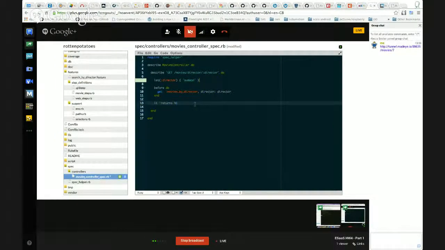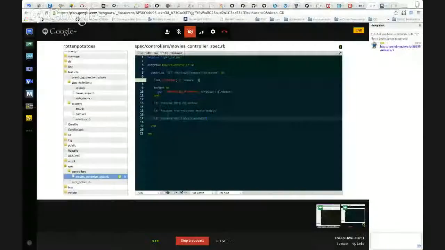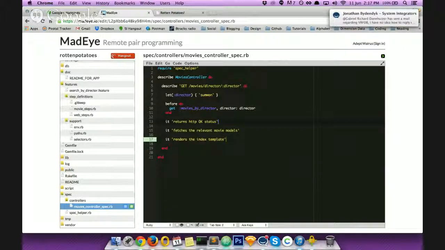So let's start with the simplest case. Returns HTTP OK status. It. There. And that's a good spec, right? Okay. There. Cool. So we're going to fill them in. Yes. Okay, this OK status.